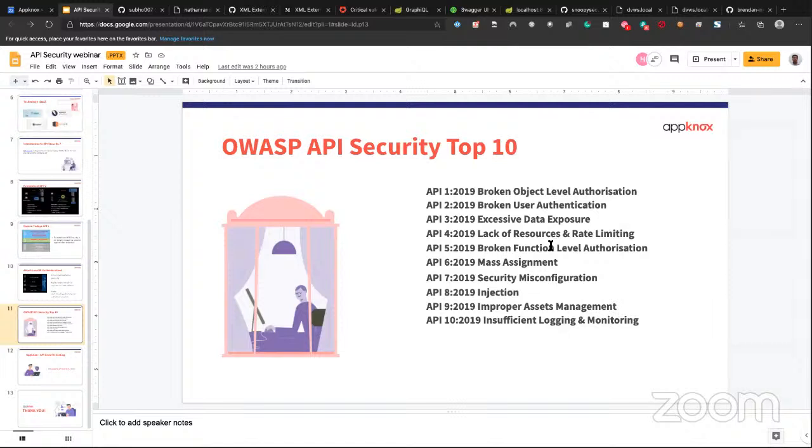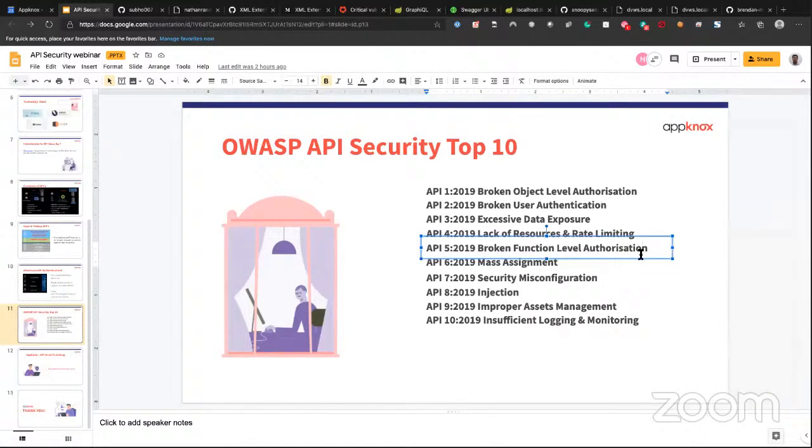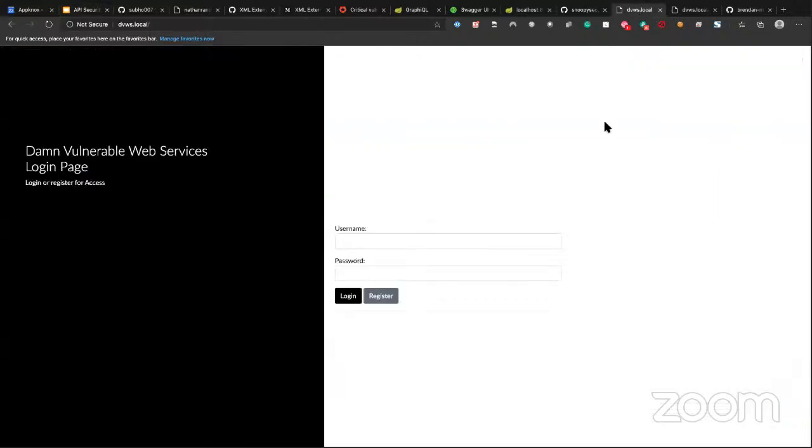So coming back over here, I'll be talking now more about broken function level authorization. So this is not like IDOR. IDOR is like broken object level authorization, right? Function level authorization is things like if there is an admin panel, can you access those admin panel and things like that, right? So I'll go back to what it kind of feels like when you register a user, right?